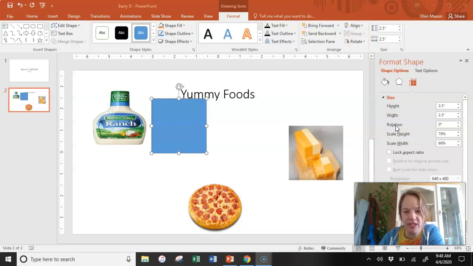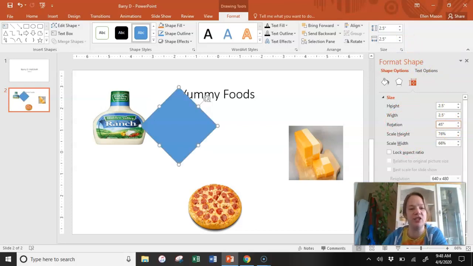Okay, so for your rotation, again, we've got this square selected, this rectangle. We're in our format tab. We have the size menu open, and you've got rotation right here. You can just change that to 45 and hit enter. Boom. It changes it exactly 45 degrees. Love it.